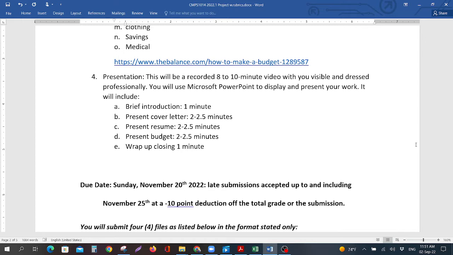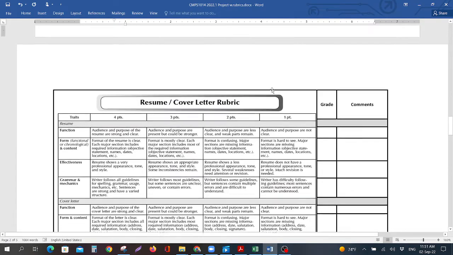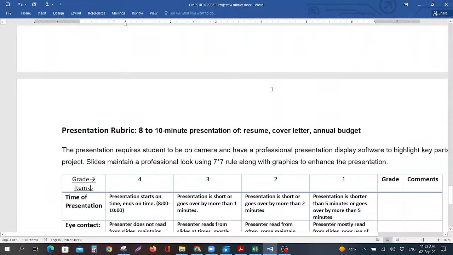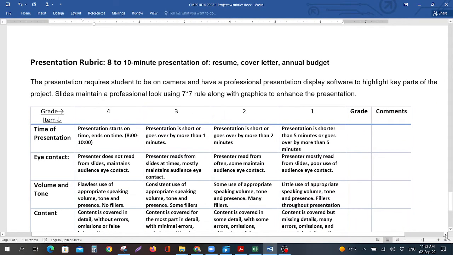And when you are presenting, you're going to be presenting your slides in presentation view, okay? We will have a class or a consultation session, and you will have some videos that will provide you assistance in creating the presentation, okay? So what I will do is scroll down to the presentation rubric, and basically what it tells you here is that the presentation requires students to be on camera and have a professional presentation display software to highlight key parts of the project.